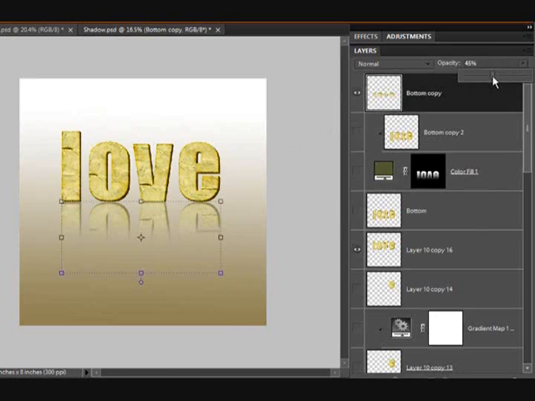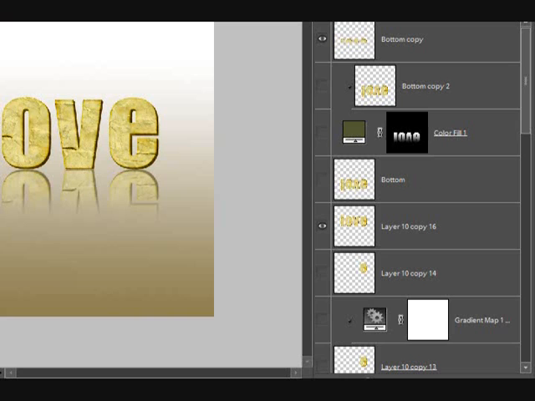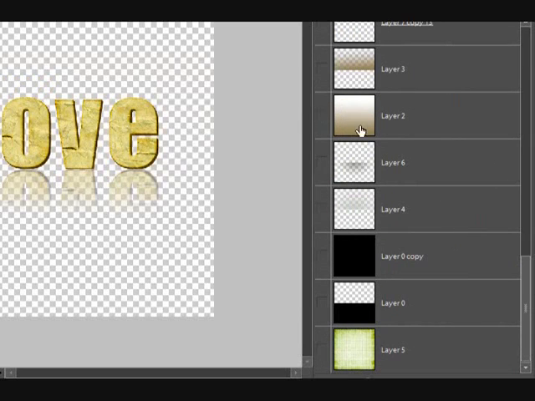Maybe that's a little too much. I don't know. You just got to play with it. But immediately upon just having that gradient background, it made it look a whole lot better. Here's some more things that you can do.